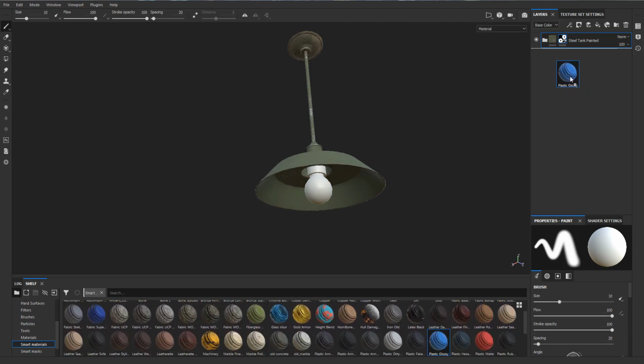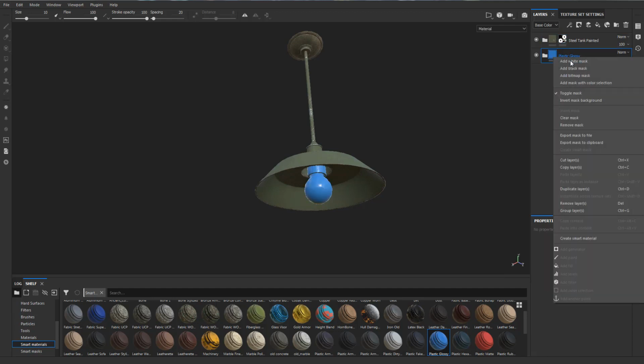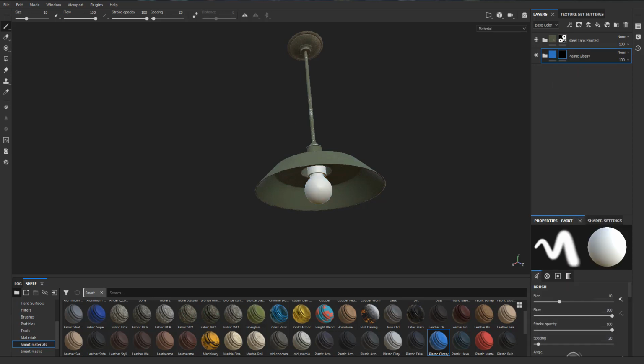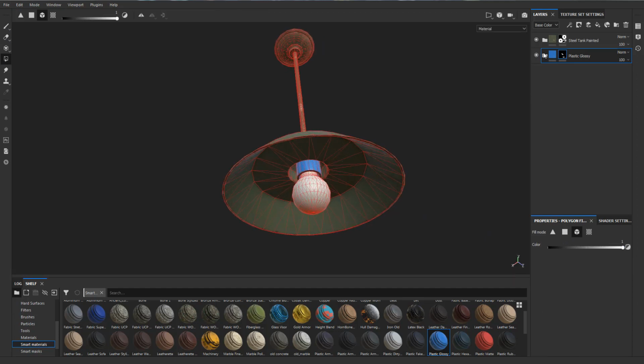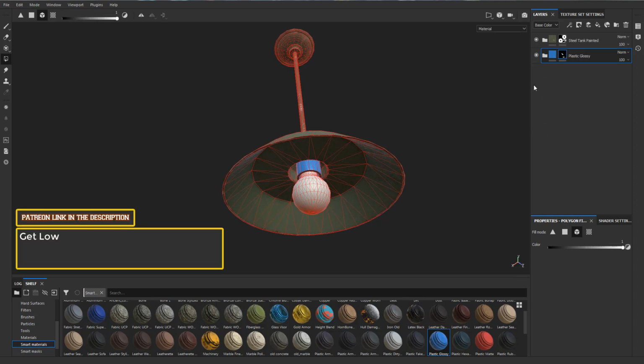And we're going to bring another smart material, which is going to be plastic. This one is going to be assigned to the plastic holder or the bulb holder, and it's going to be very simple, very straightforward. We don't have to do anything in particular. We just have to throw it in there and let it be.